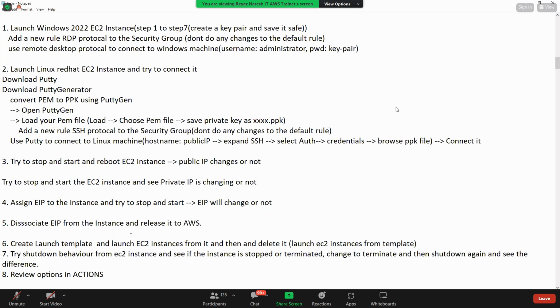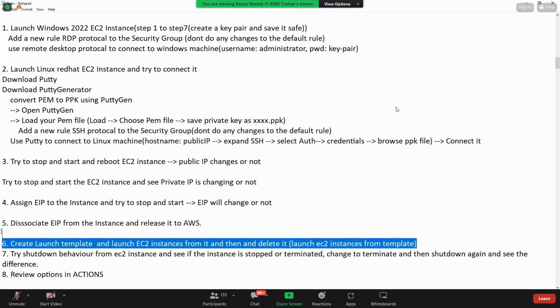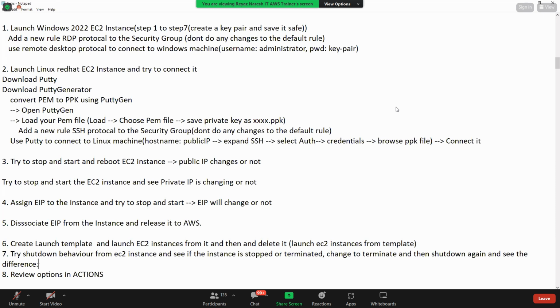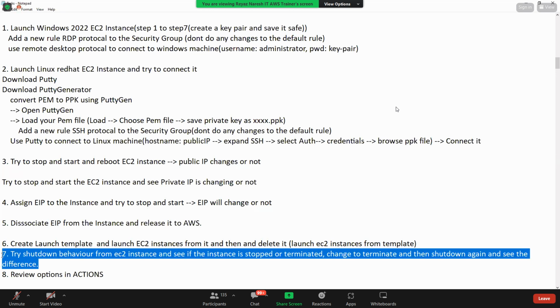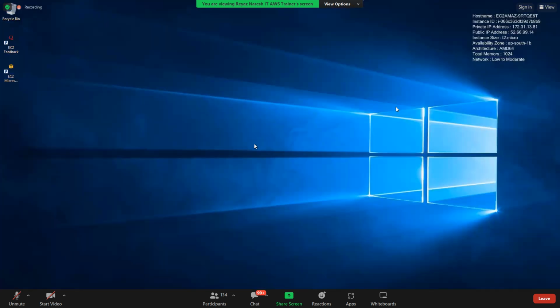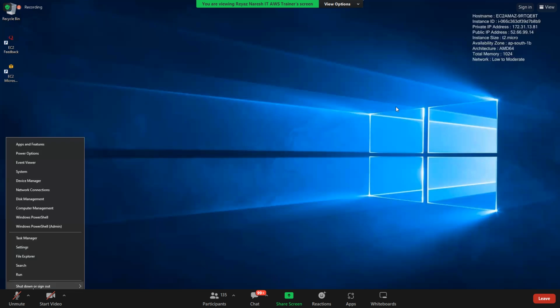Yes. Can you create a launch template and launch the EC2 instance from that? Yes. Try shutdown behavior on the EC2 instance. This is one thing. What is the default shutdown behavior? Stop, correct? You launch one EC2 instance with stop shutdown behavior. By default, it is stop. Log into the EC2 instance like this, Windows. Can you shut it down from here? Can I go and shut down?